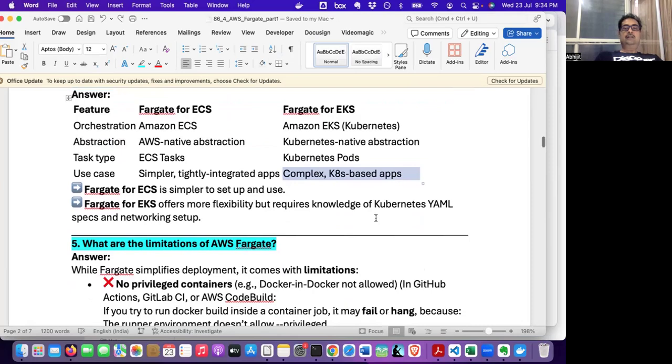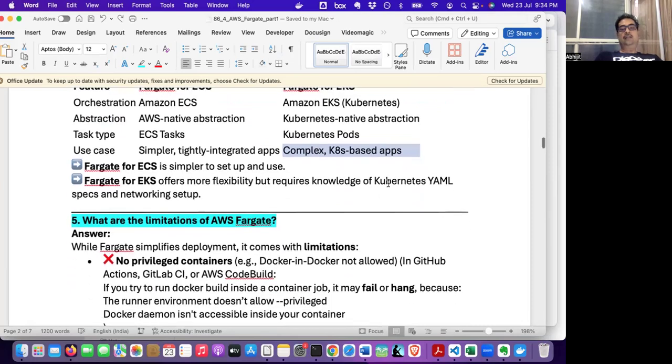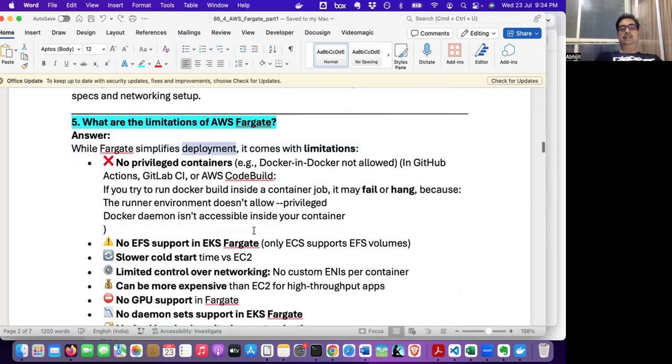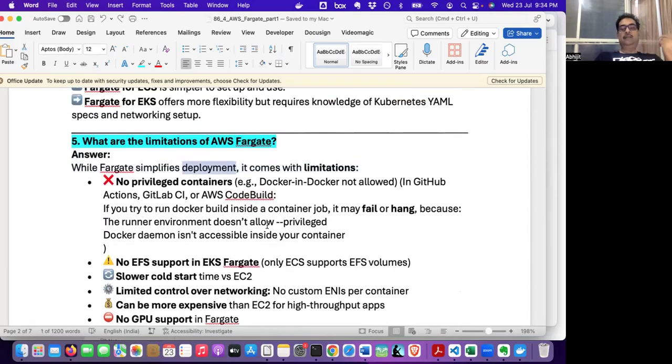Next question is, what are the limitations of AWS Fargate? There are many limitations. If you can tell two or three main ones, that's fine. For example, you can say no privileged containers. So if you want to run Docker inside a Docker, it's not possible.